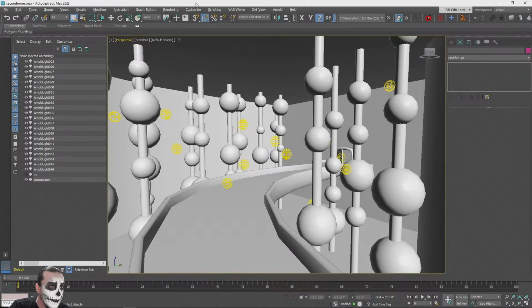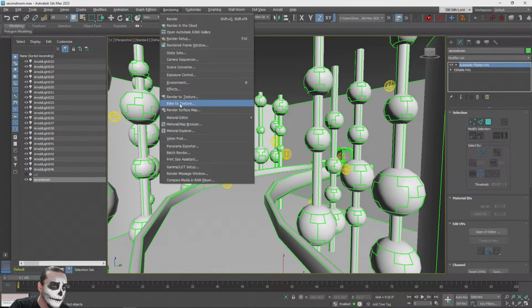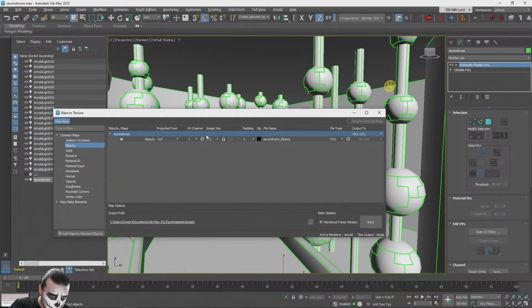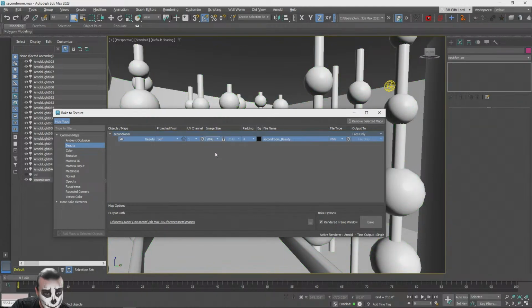Almost. Okay, so now this next step is going to be a little bit of 3ds Max specific things. When I go to rendering and I go to bake to texture, I'm going to set my image size now. I'm going to go all the way up to 2K. This is going to be a serious render. I'm going to do 4 on the padding. I didn't see very many seams before, so I don't need to adjust the padding too much.